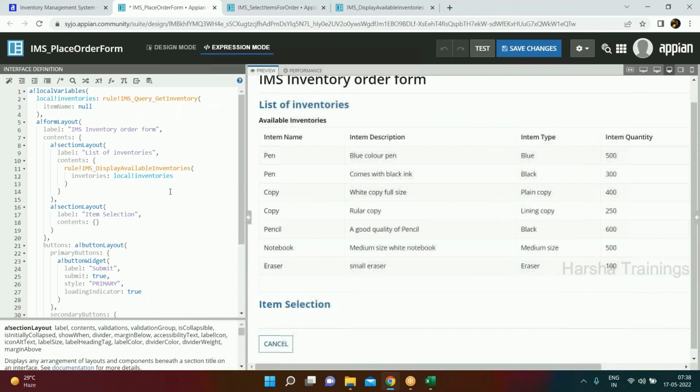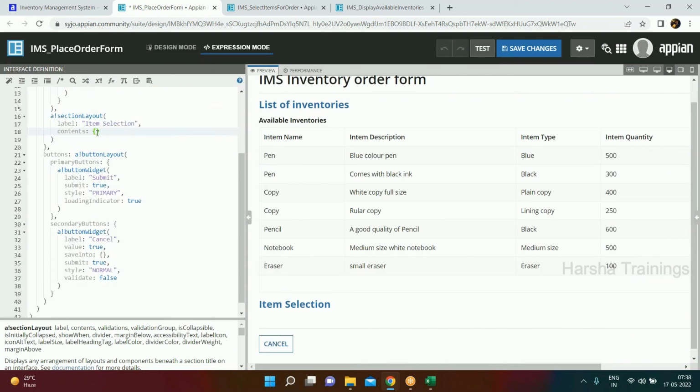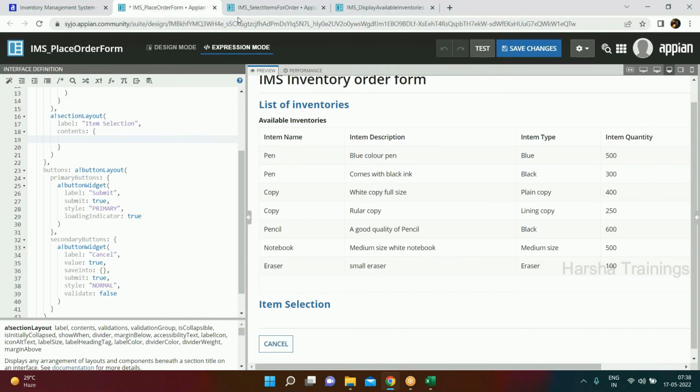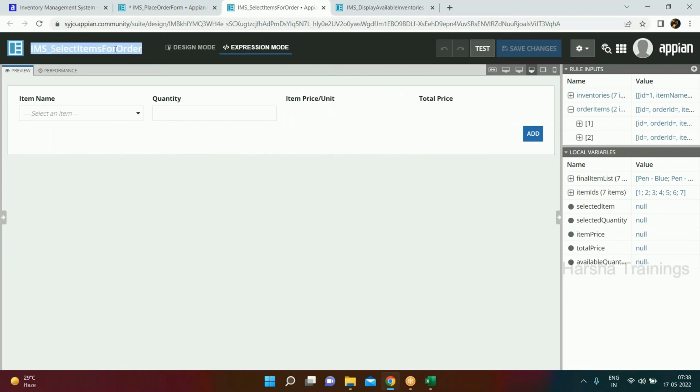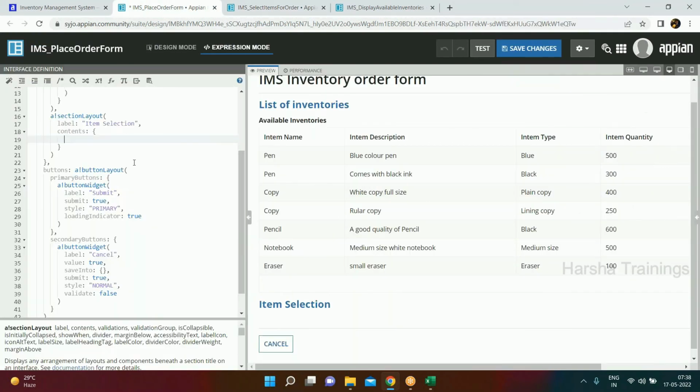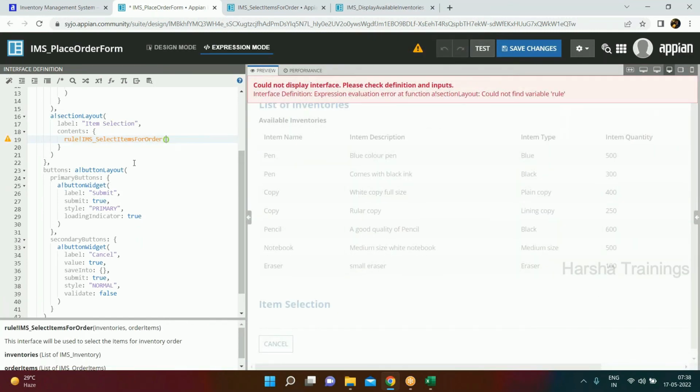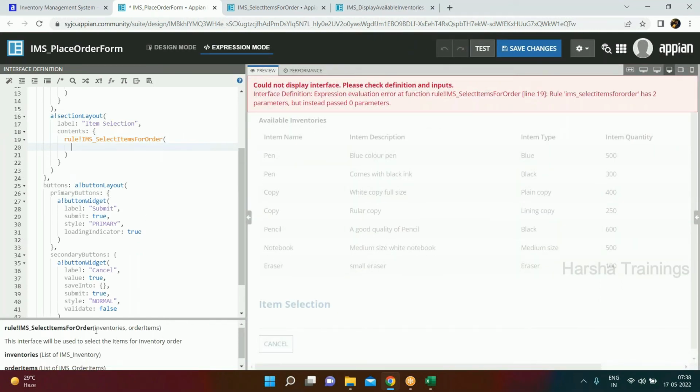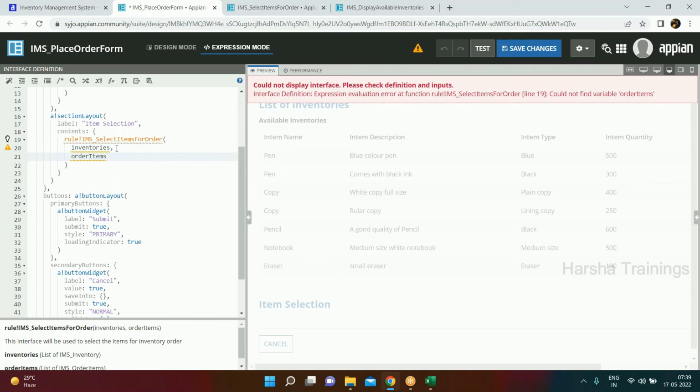All right. Now in the second section, we are seeing item selection. So what we can do, we can call our second rule that we have created, item select order. So we just call this rule here. We'll say rule bang, the name of that rule, and it has certain parameters which we need to pass. We'll see these two parameters we need to pass. Okay, so now you see, again here we have to pass this local inventories.